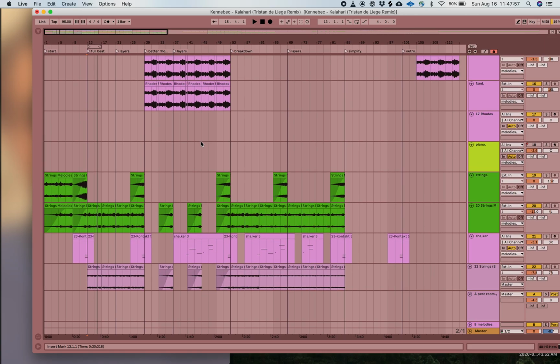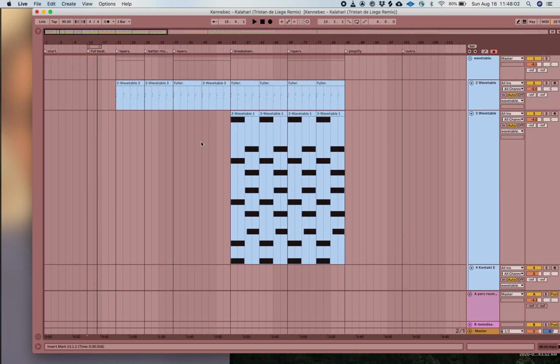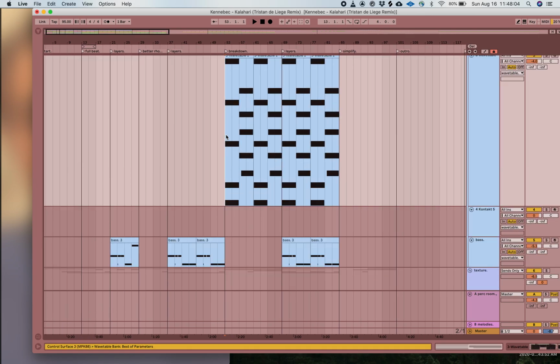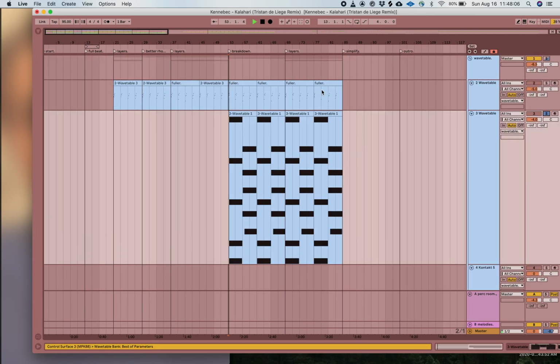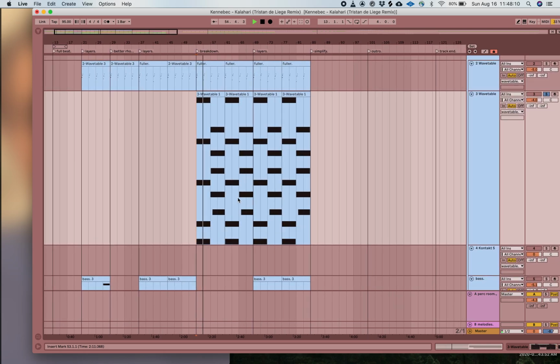In particular, another thing that gave it a different energy is I used Ableton's Wavetable synth to create some pads. You can hear this one.